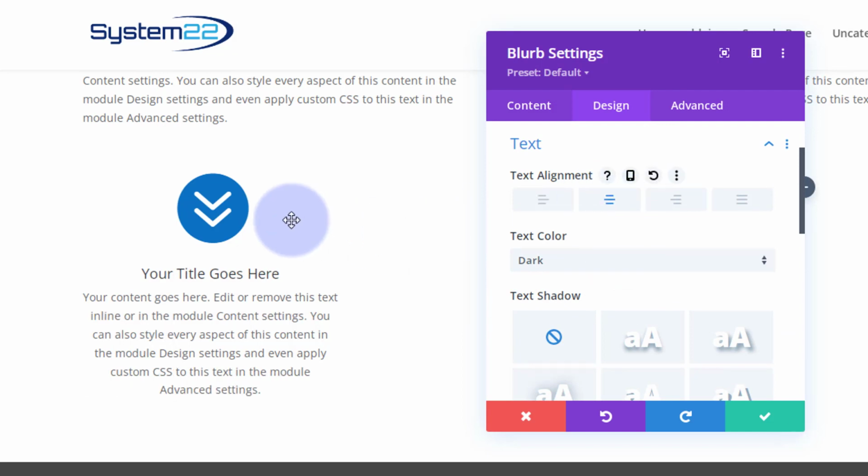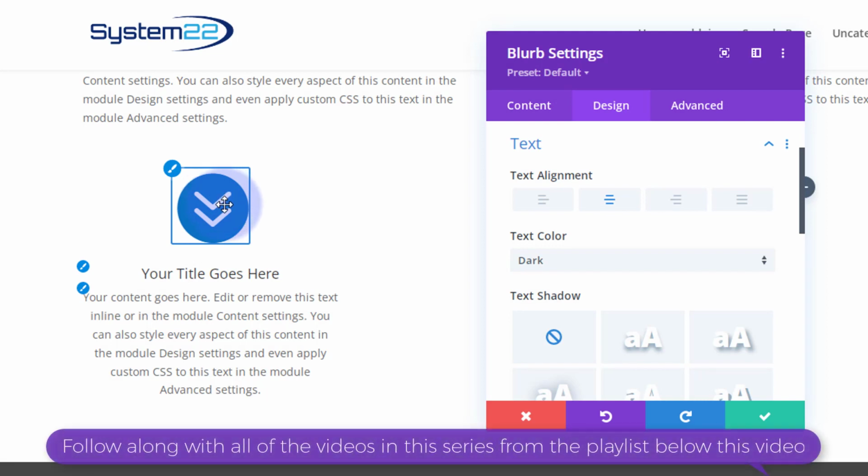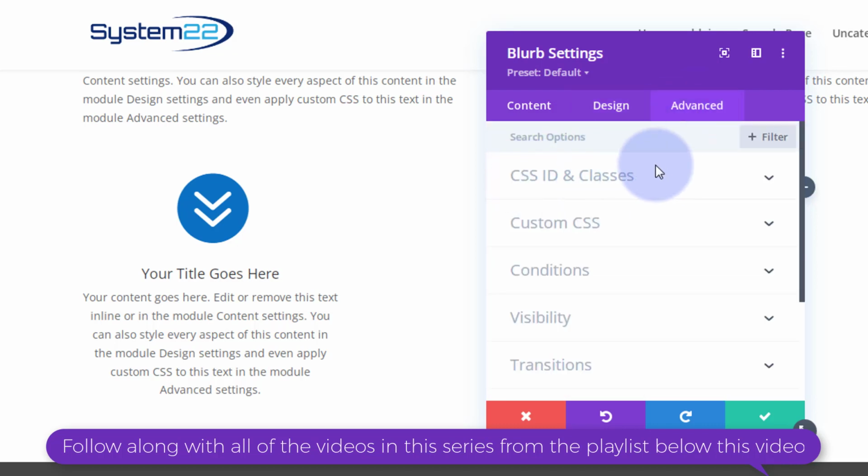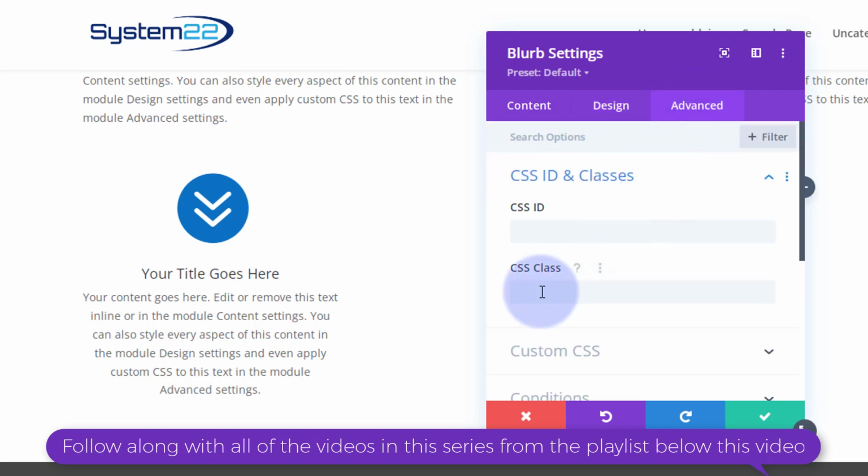Perfect. Okay, we want to target this with a bit of CSS code to make it spin round and round and round. So in case you've got other blurb modules on your site, I'm going to give this a CSS class, so we're just targeting the ones we want to. So let's go over to our advanced. Here we've got CSS IDs and classes. I'm going to give mine a class of spin icon. And let's save this.